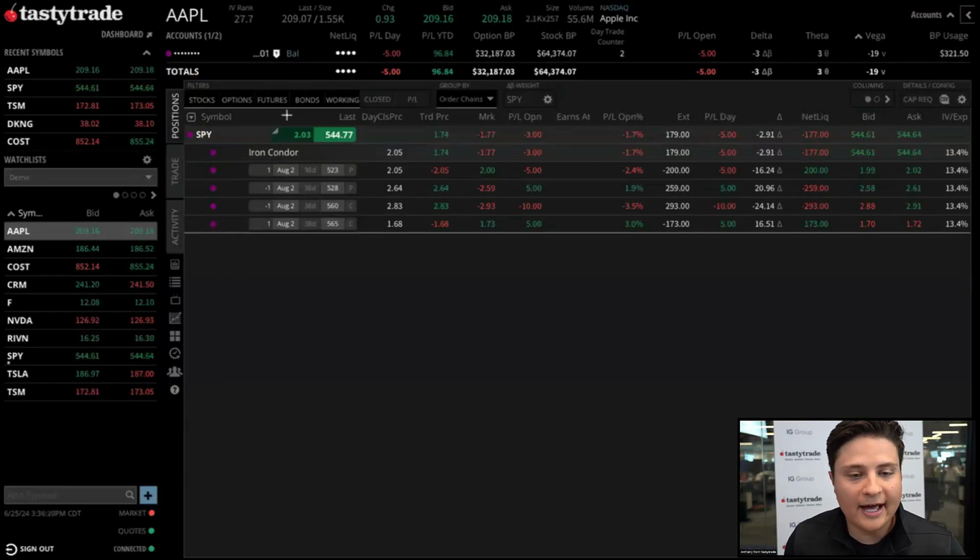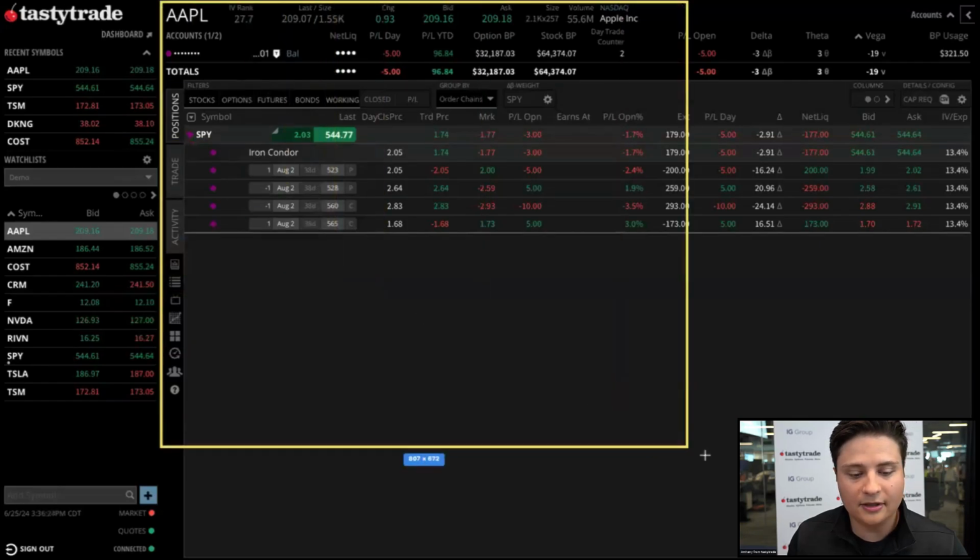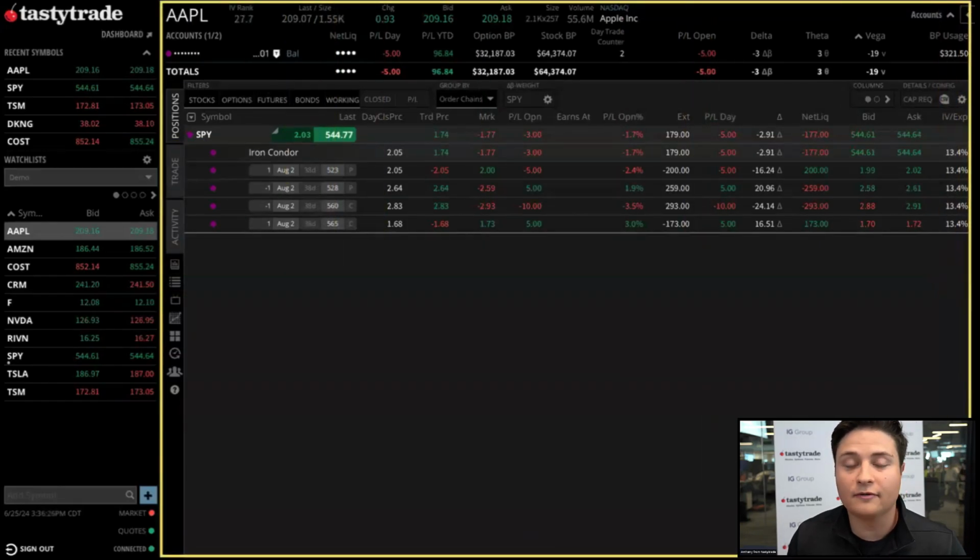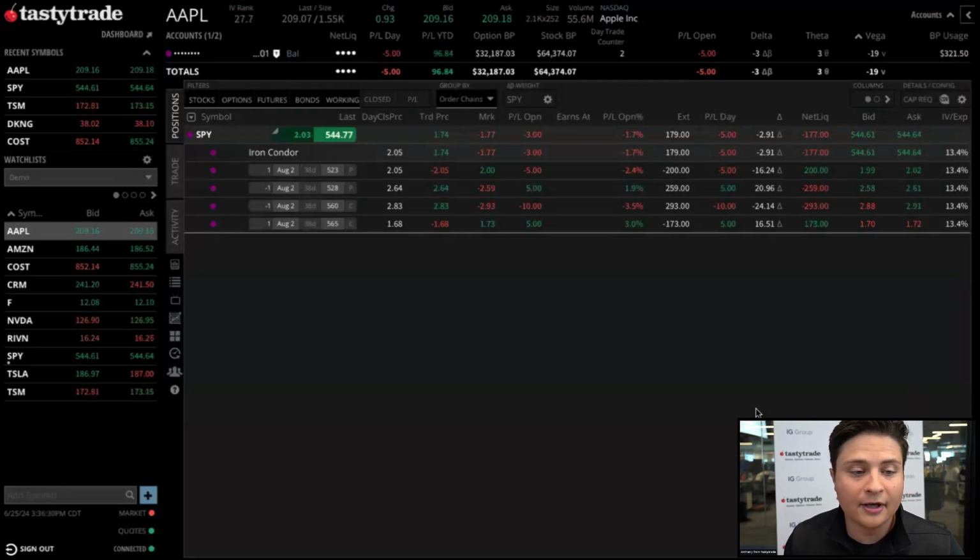Next, we are going to have our main panel here. So that is going to be pretty much this entire portion of the screen. This is where you're probably going to be spending a ton of your time when it comes to placing trades, charting, reconciling profits and losses, things along those lines. That's where you're going to be spending most of your time here in the main panel.